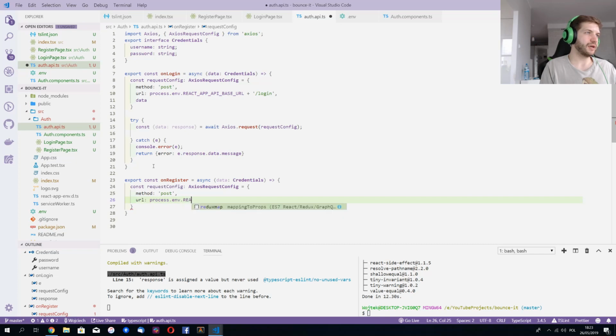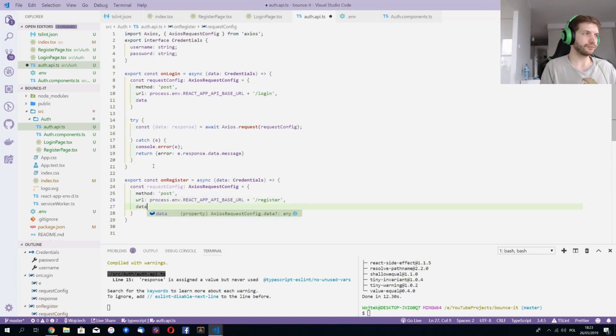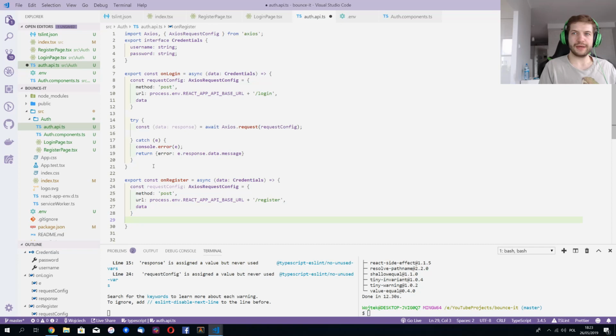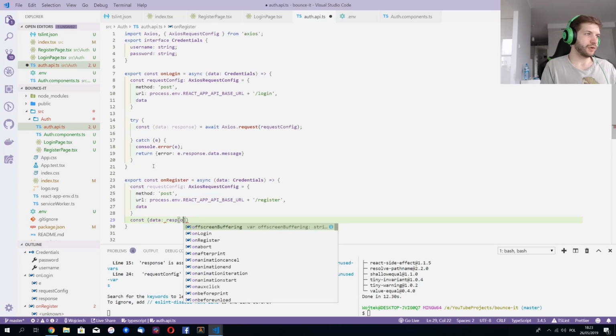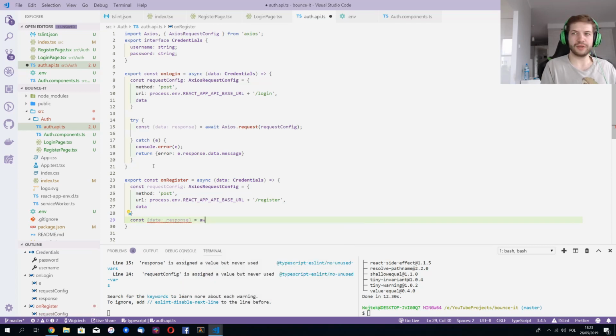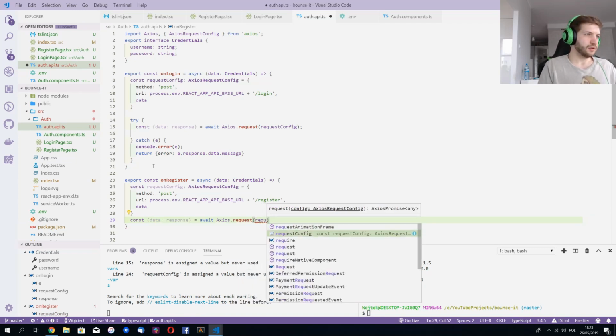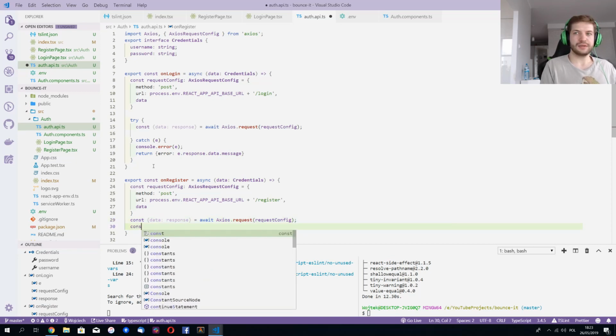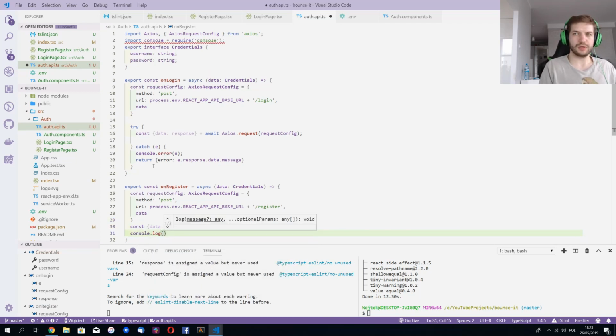env REACT_APP_API_BASE_URL plus register. Data is going to be data. Okay, and I will also get the response here when I do await axios request, request config, and let's see what is going on here.